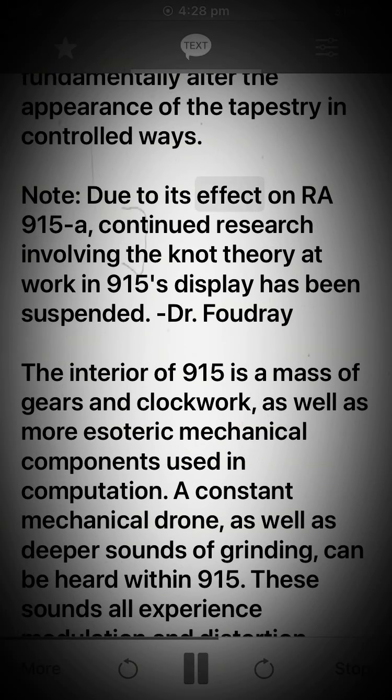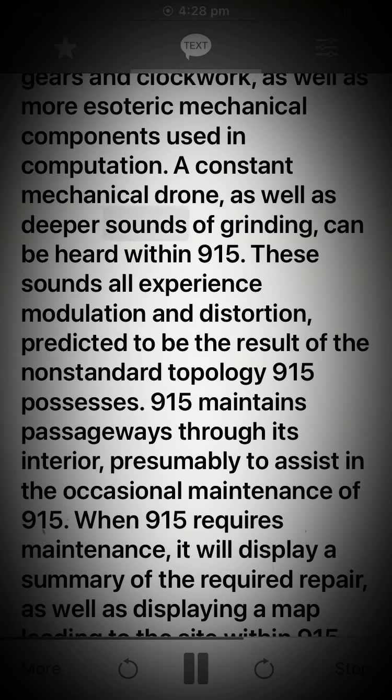Note: due to its effect on RA-915A, continued research involving the knot theory at work in 915's display has been suspended. Dr. Foudre. The interior of 915 is a mass of gears and clockwork, as well as more esoteric mechanical components used in computation. A constant mechanical drone, as well as deeper sounds of grinding, can be heard within 915. These sounds all experience modulation and distortion, predicted to be the result of the non-standard topology 915 possesses.